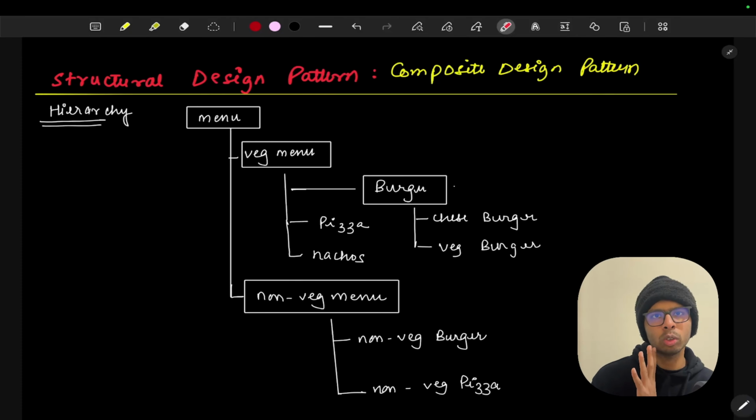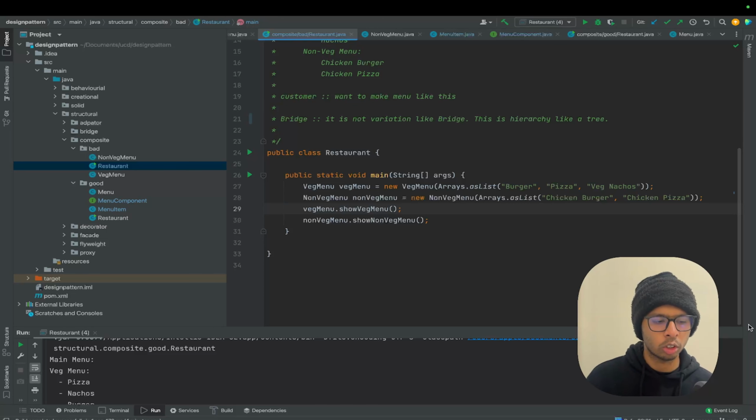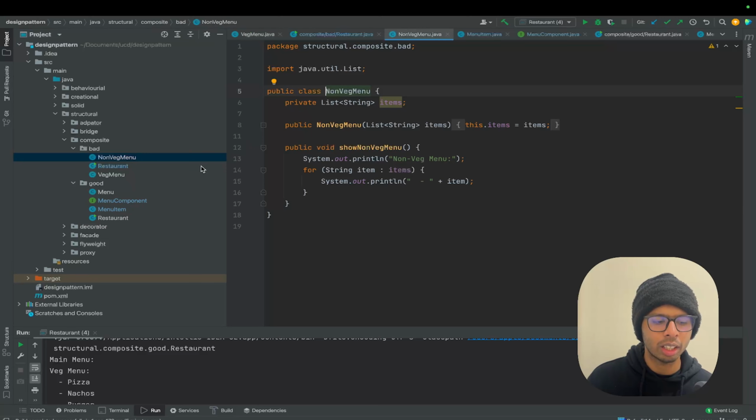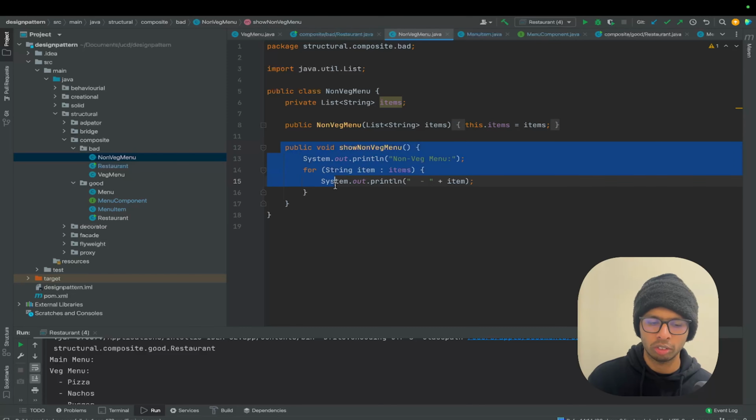So now let's move to IntelliJ and see the bad and the good approach, and you will understand the composite design pattern very easily. If we see the general approach, or the bad code, first let me take you to the veg menu class. In the veg menu class, I'm taking a list of string items, setting it in the constructor, and there is one show veg menu function. Similarly with the non-veg menu, I'm taking items, setting them in the constructor, and after that there is a show non-veg menu function.